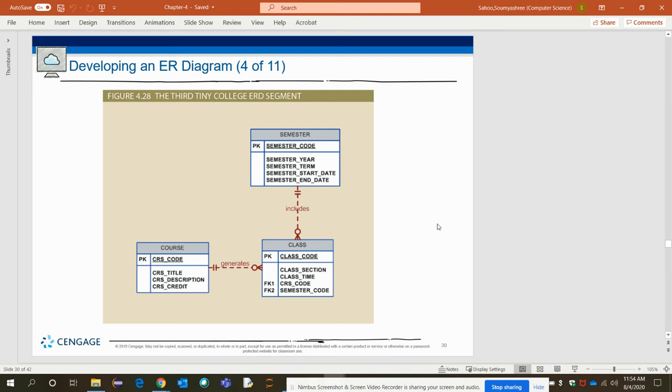Now, for the same tiny college, here is another segment we are developing. Here, one course may generate 0 classes or more than 1 class. Okay, that's the meaning of this. And a semester can include 0 classes or multiple classes. This is another segment. Finally, we are going to join them together.